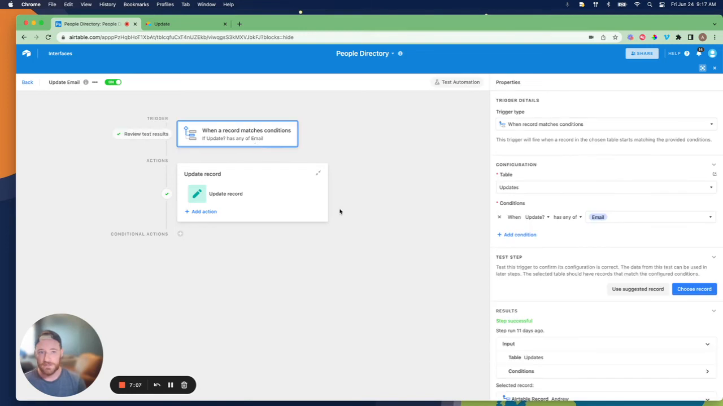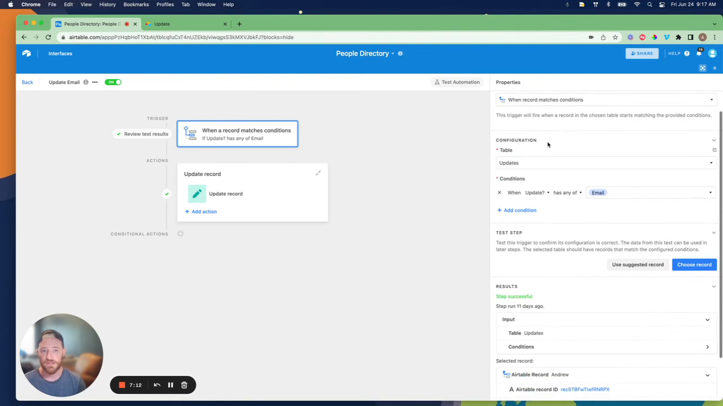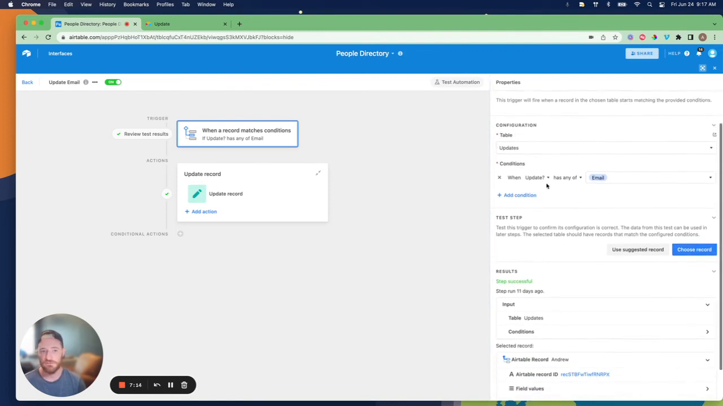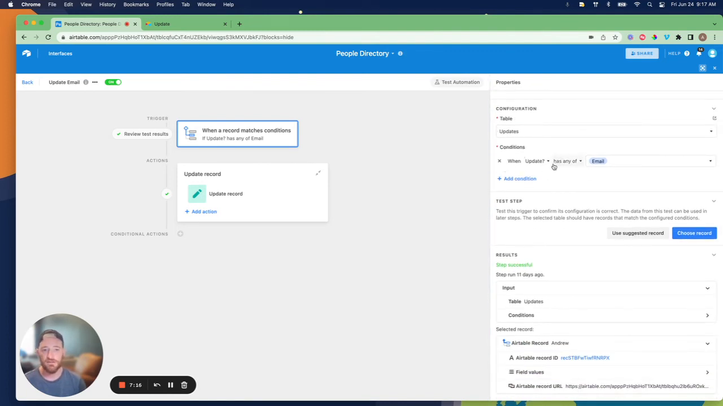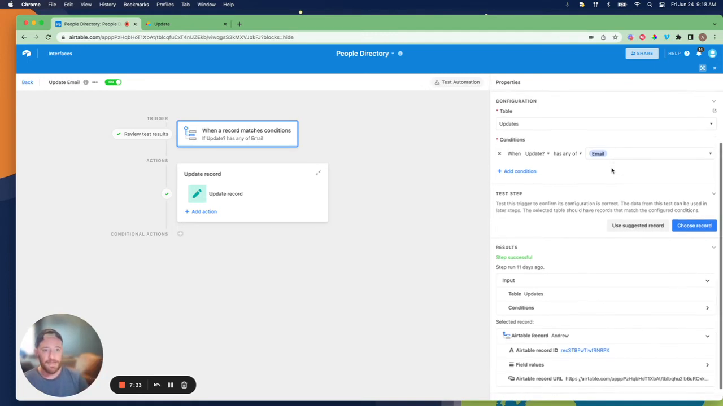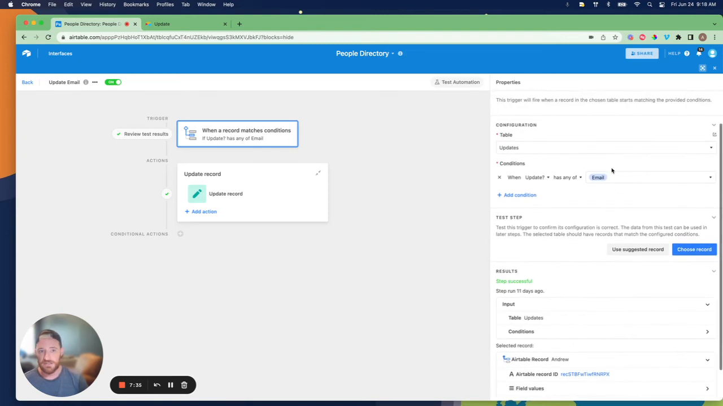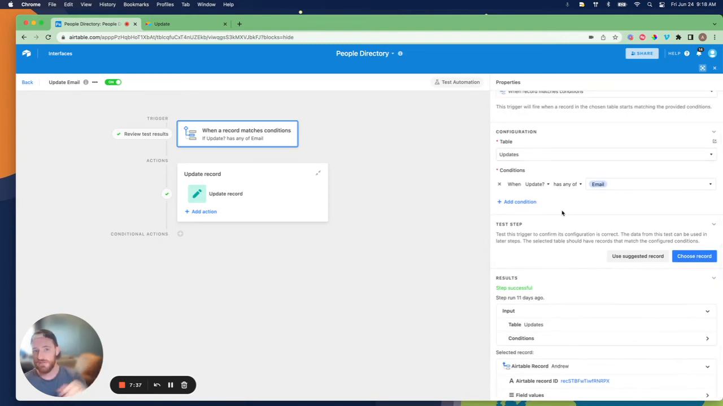So you're going to say when a record matches conditions, so that's going to be our trigger, in the updates table. And when the update has email, remember that's a selection they've made in order to access the value and change the value. So that's why we did it with that checkbox sort of conditional formatting in the form. It's a very elegant solution. And that's your condition.